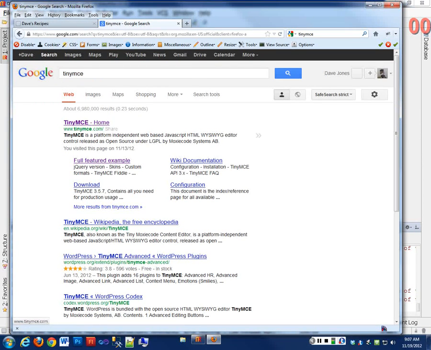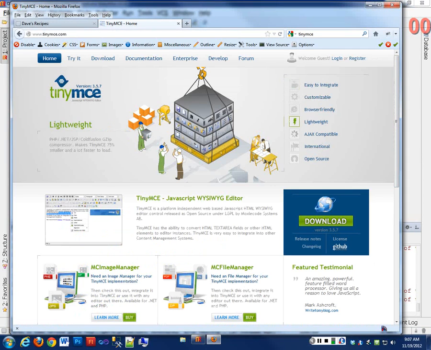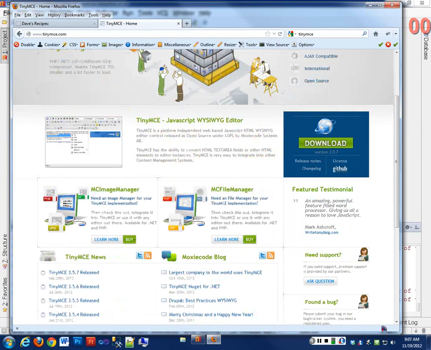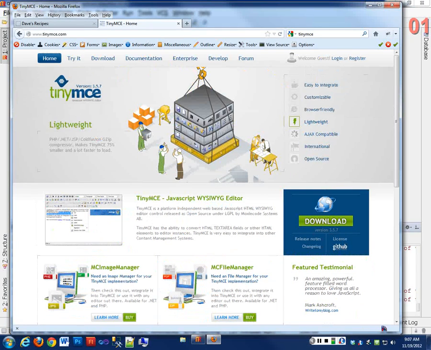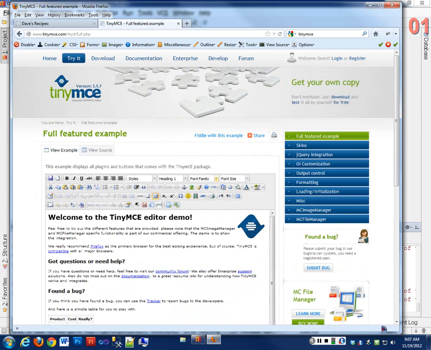All right, so tinymce.com. This is one of those Wysiwyg editors. And what it does is it lets you edit text on the browser side, all using these JavaScript libraries that you install on your system. So let's go look at a try it button here. And this is a Wysiwyg editor.